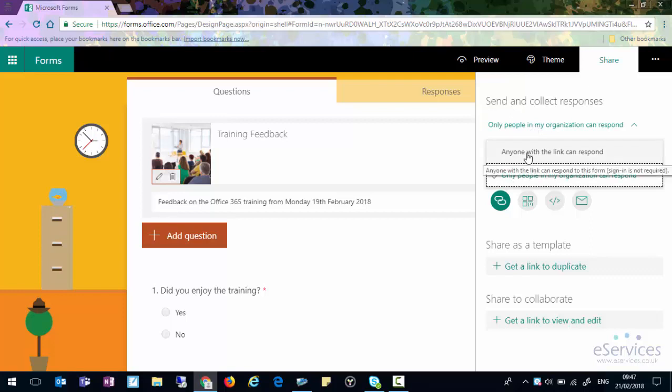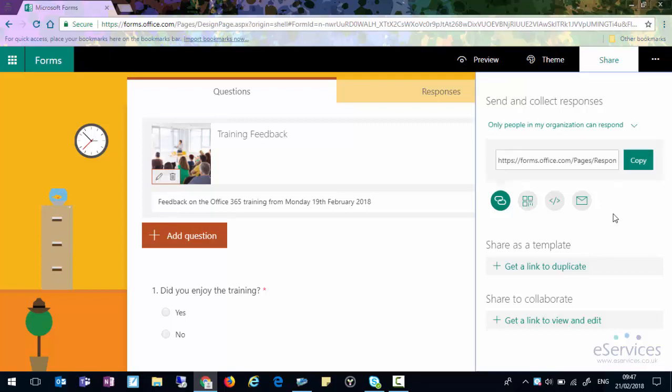But alternatively, if you want to get opinions of customers or third parties or anyone outside of the organisation, then it would be anyone with a link can respond. If you then needed to collect their name or their email address, bearing in mind there are data protection issues around that, you'd need to add that as a question and maybe as a required question into the form.